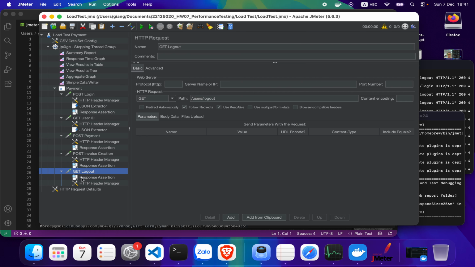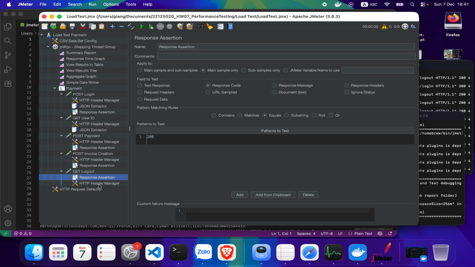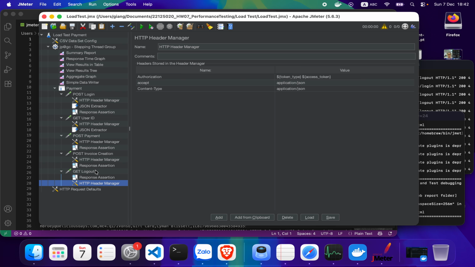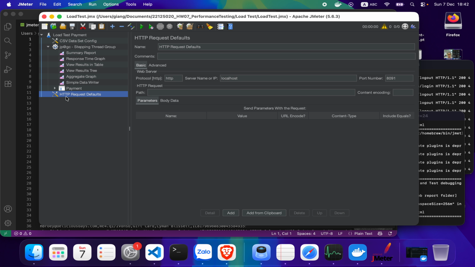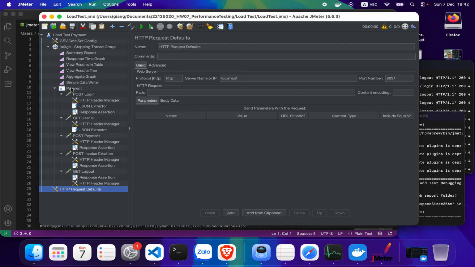So that's why I have the invoice creation here, just to mimic the normal flow in the real world. And here we log out, because it doesn't make sense to continue to log in if you don't log out. And I also assert it and have this here. This logout part will invalidate this token. And here I set a default for the HTTP request. Okay, so we have gone through the test scripts, the test plan, the execution step. The payment transaction will follow this exact order because it's a transaction.